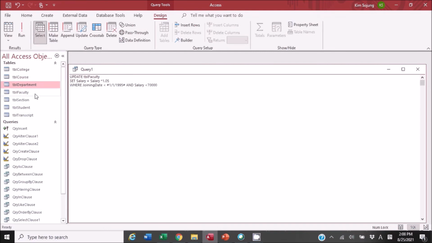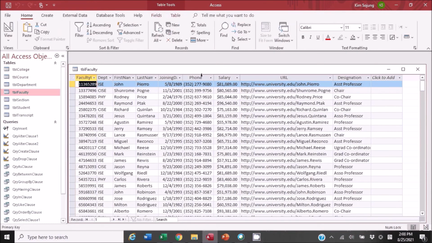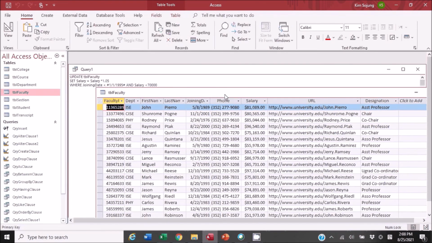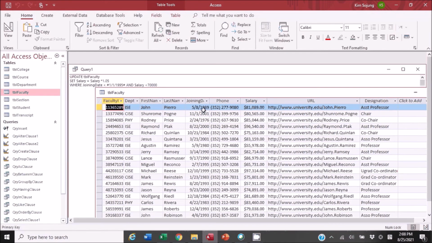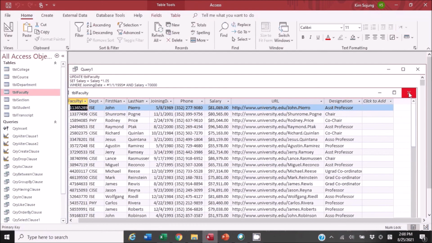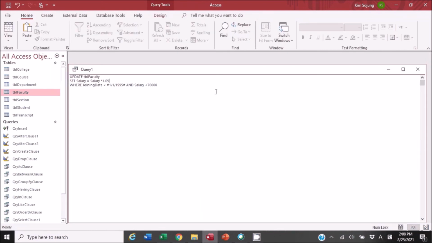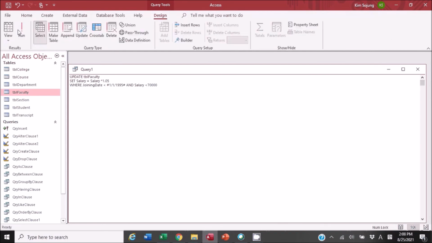Before we run it, let's look at the salary. Let's look at the person who actually joined the university before 1995. So this first person, okay, the salary is 81,089. Let me run it.